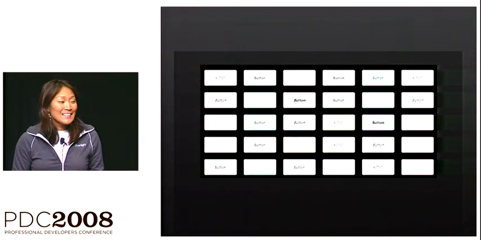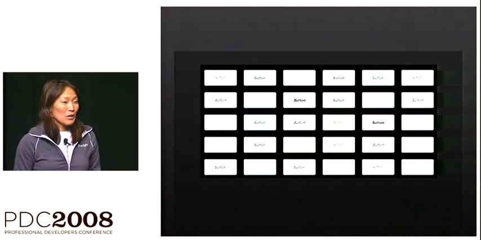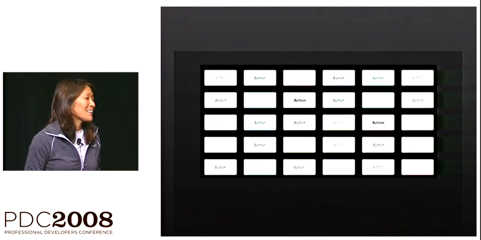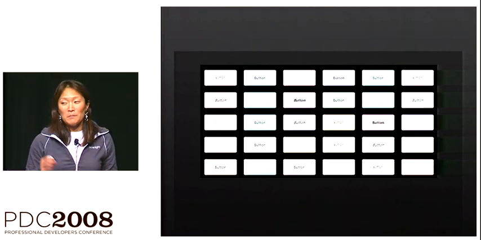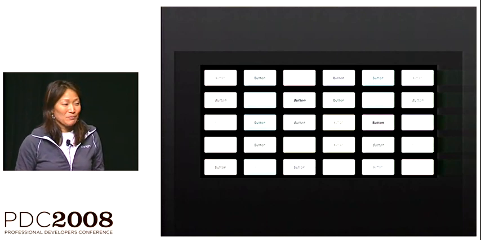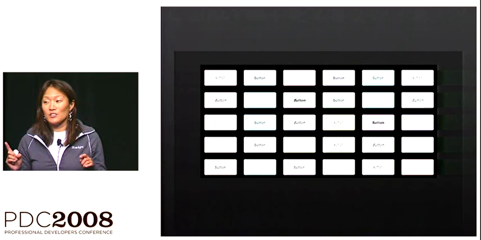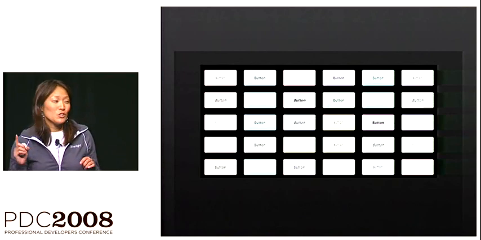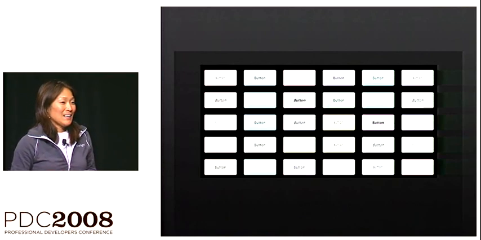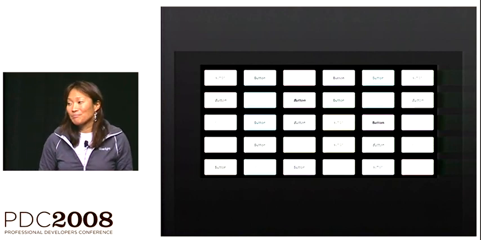Now, because it is the last day of the conference, I hope that you would indulge me a little bit, because I want to kick things off with a bit of a metaphysical question, which is, if you could be any of the buttons up on this screen, which button would you be? I know, deep thoughts, deep thoughts.